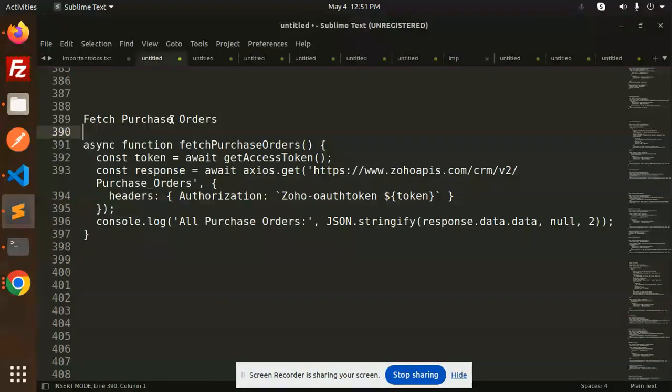Today we are going to learn how to fetch all the orders, that is purchase orders, from the Zoho CRM using the Node.js API.